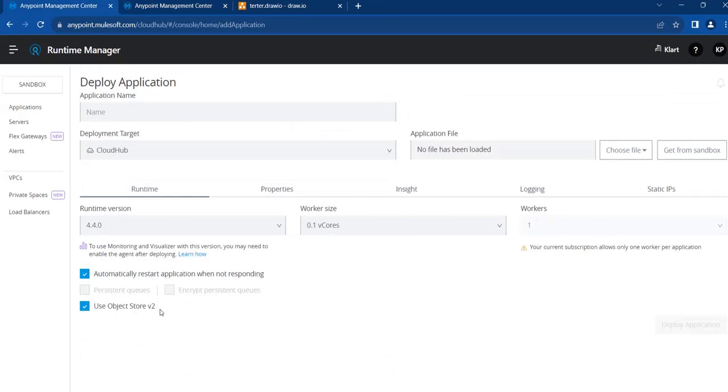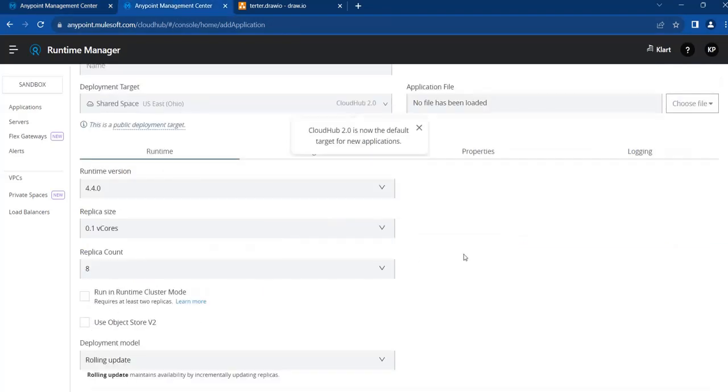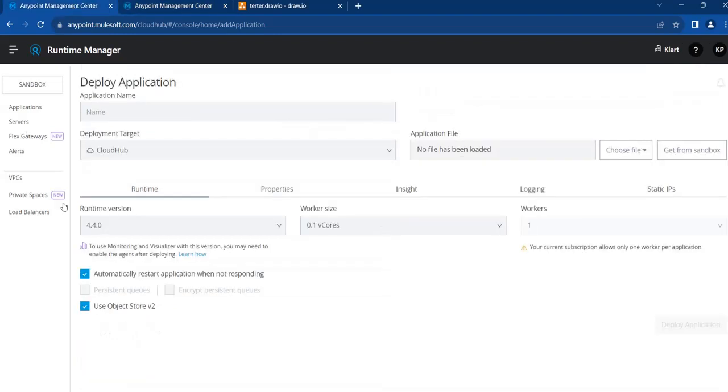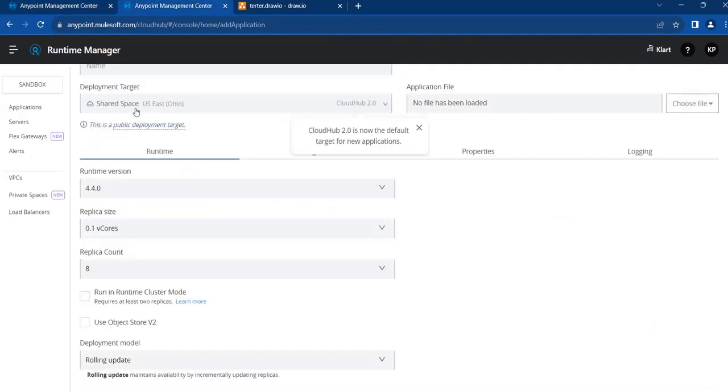Coming to Object Store v2, in 1.0 we use Object Store v2. Restart application when not responding. These are the options available in 2.0 also. Run in runtime cluster mode, use Object Store v2. Object Store v2 is available in both CloudHub 1.0 and CloudHub 2.0.